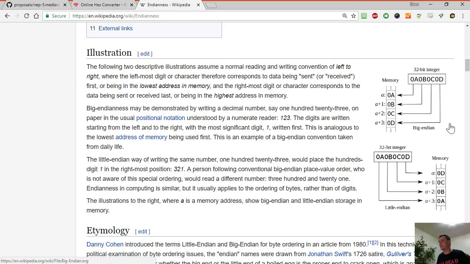So 0A goes into the first spot, 0B in the second, 0C in the third, and so on. For a little endian, we have the same 32-bit integer, but you'll notice that 0A is actually stored in the last spot, then the next spot up, then the next spot up, and the least significant digit, the last bit of our 32-bit integer, the 0D, is stored in the first spot. So different architectures will use different endianness.